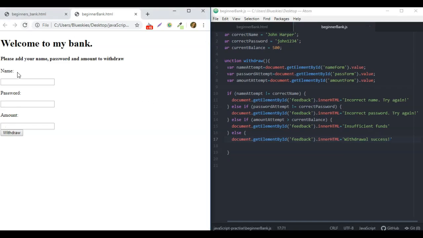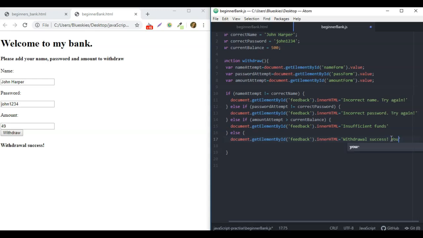Let's see if we can meet all the conditions, which are John Harper. So that's the correct name, the same as the name attempt. Let's put in the correct password. And let's put in something that's less than 500, so 49. Withdraw success. Great. Let's just add to this a little bit and say your funds are now.